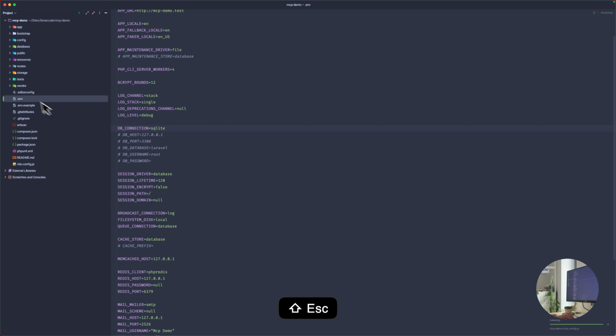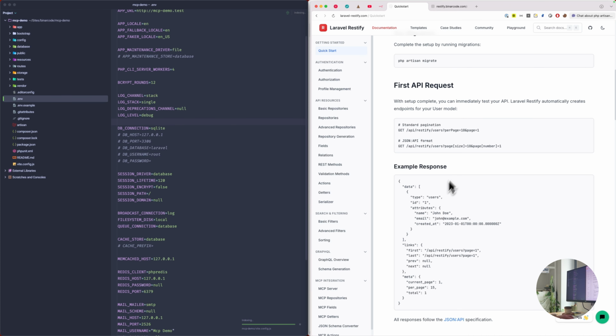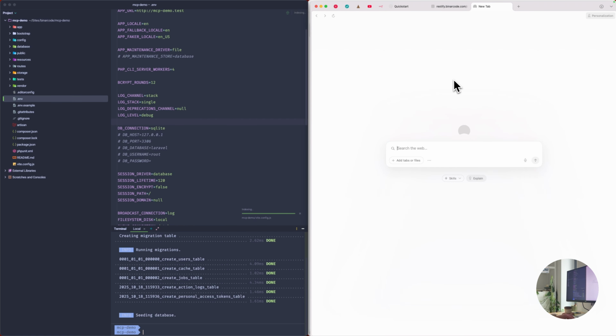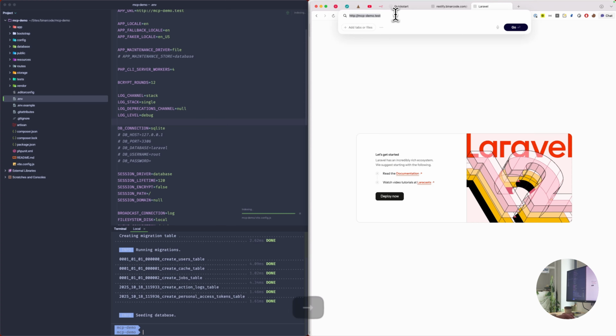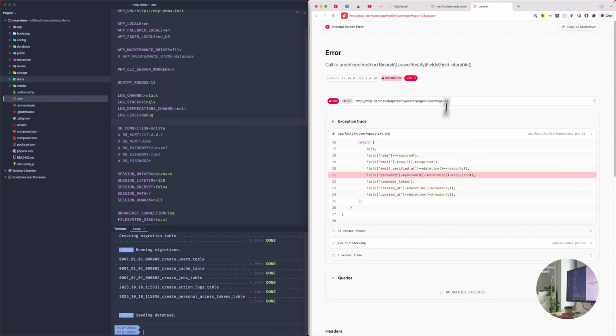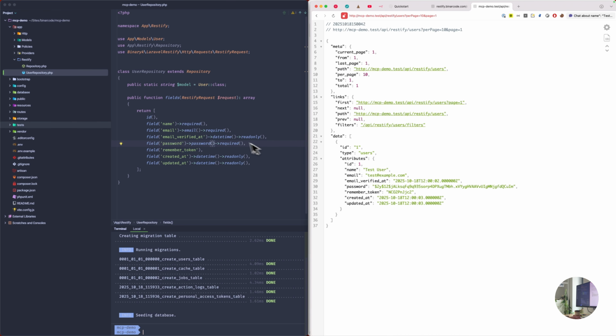Let's ensure everything works. So now, according to the documentation, we should be able to see a URL like this. MCP demo. Okay. And now let me access users. There is an issue with the user repository. Okay. Perfect. We have this.